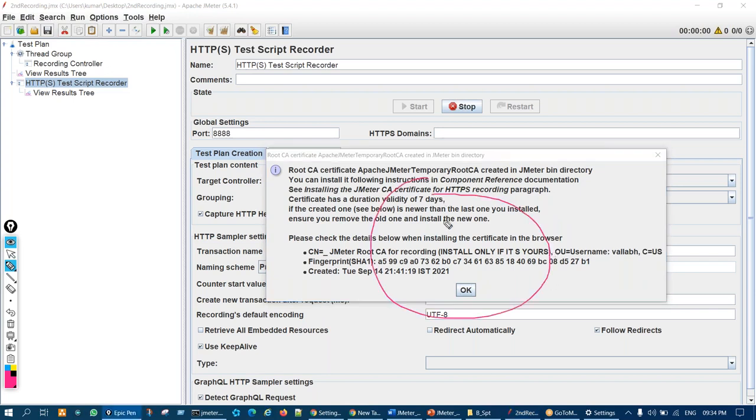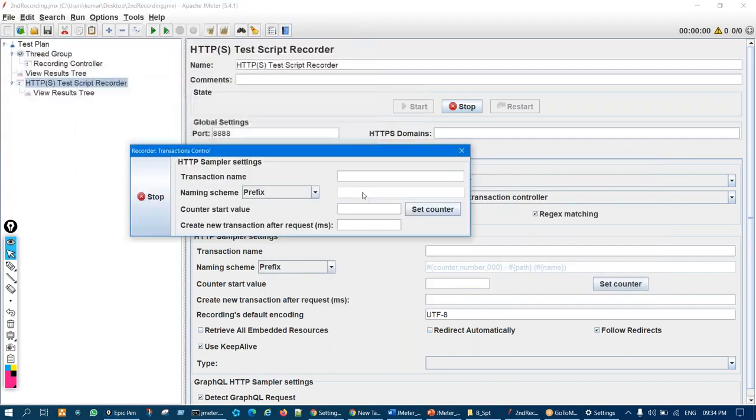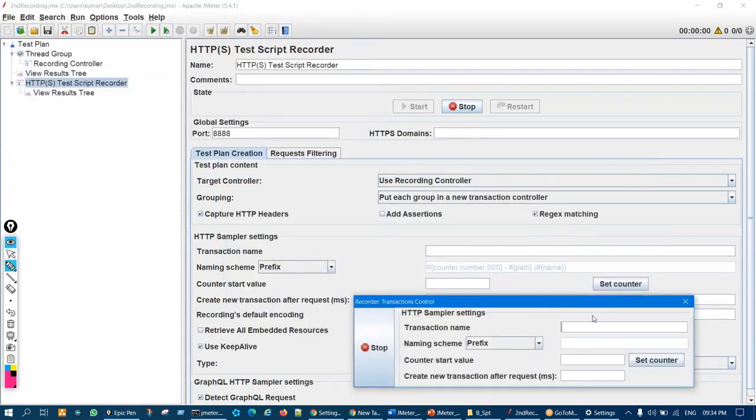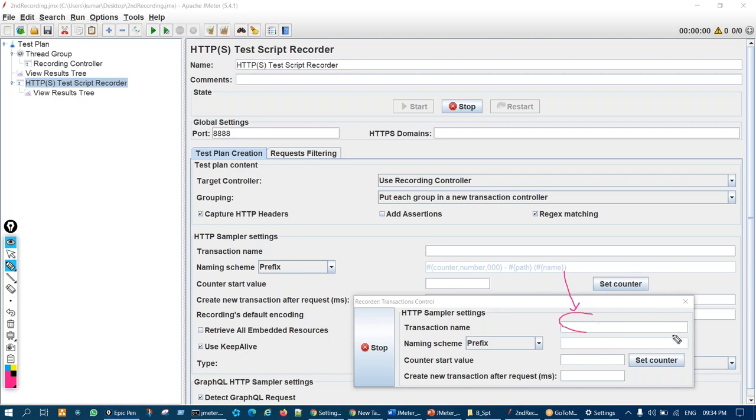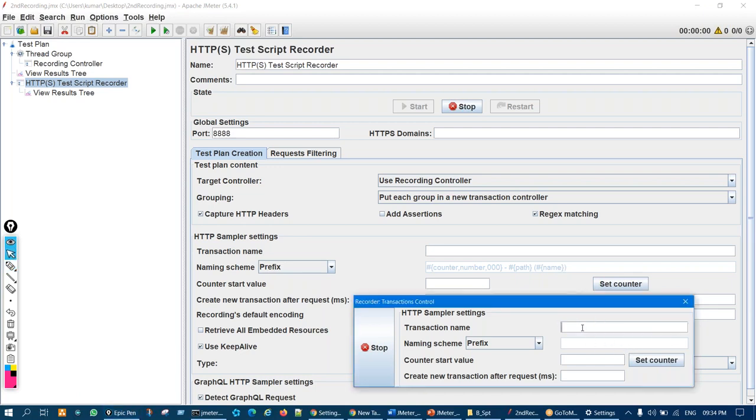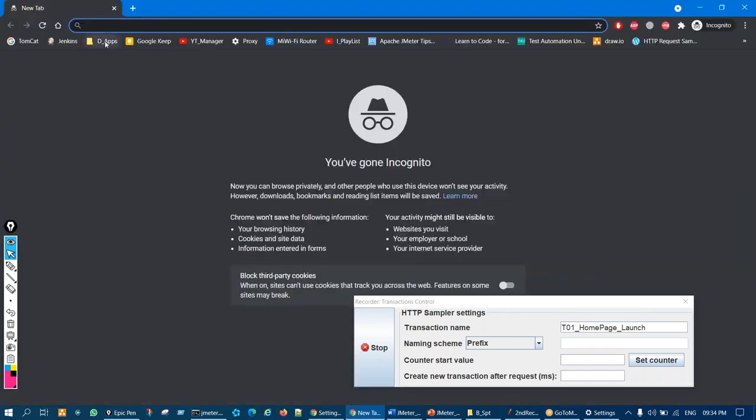Then this pop-up will come. This pop-up will vanish in 5 seconds, or you can click on OK if you wish, and then this next pop-up comes. Here we have to give the transaction name. Whatever transaction we do, we have to give each a name. So let us say the first transaction is T01 homepage launch, right?